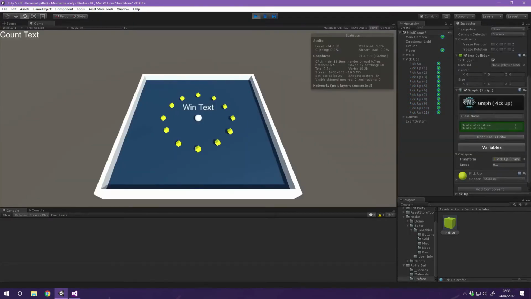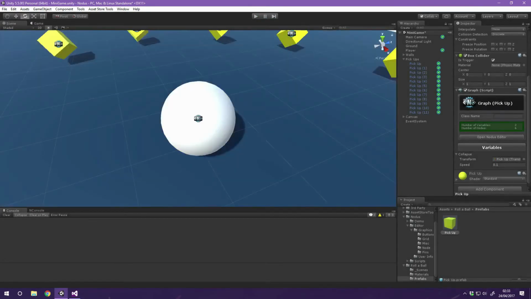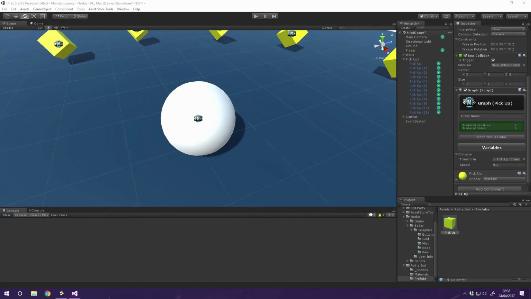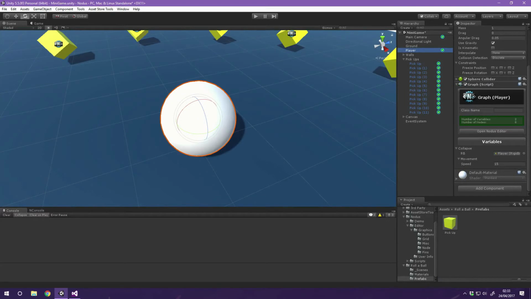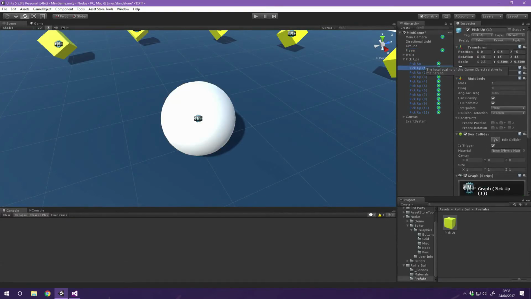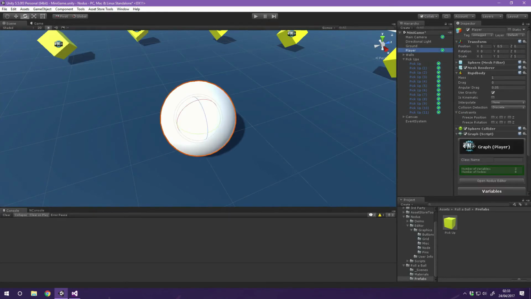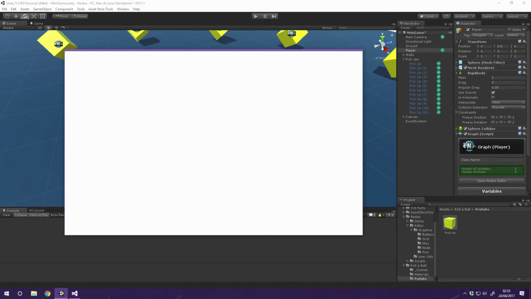And that's more useful. So next we have to set up our texts before we even worry about collecting the coins. If you've been following the main tutorial, you'll see that these have already been set up with their tags for pickup. So we'll open the player one again.